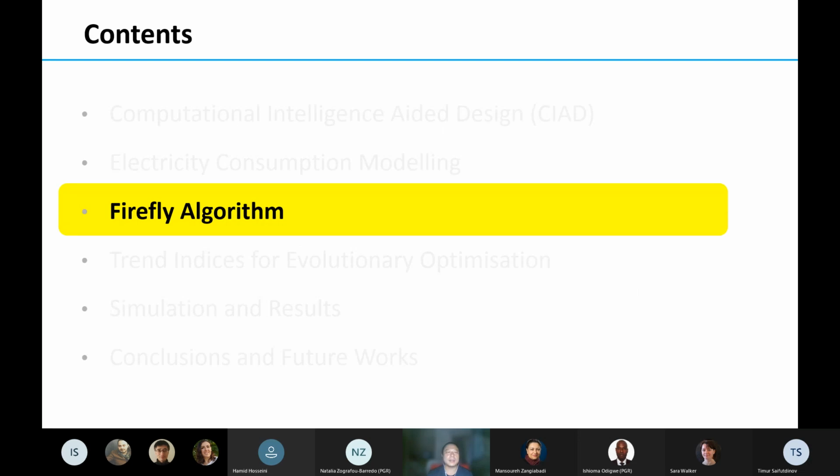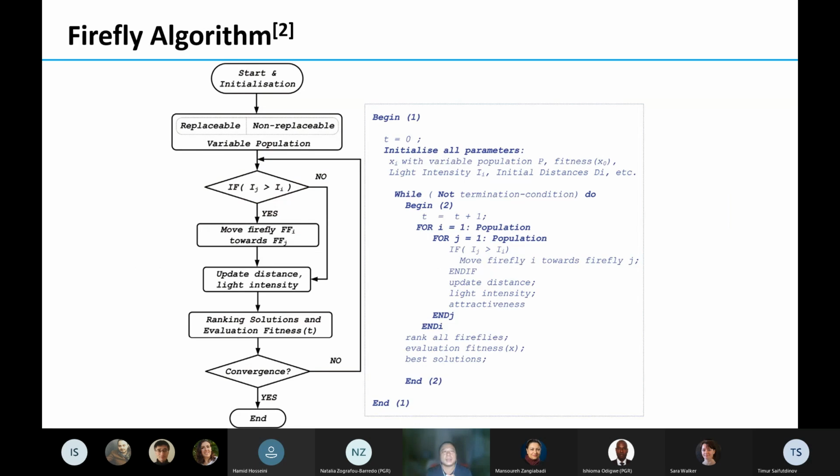Mathematically, now, the Firefly algorithm is a type of swarm algorithm inspired by the firefly. The flow chart is shown in the slides.